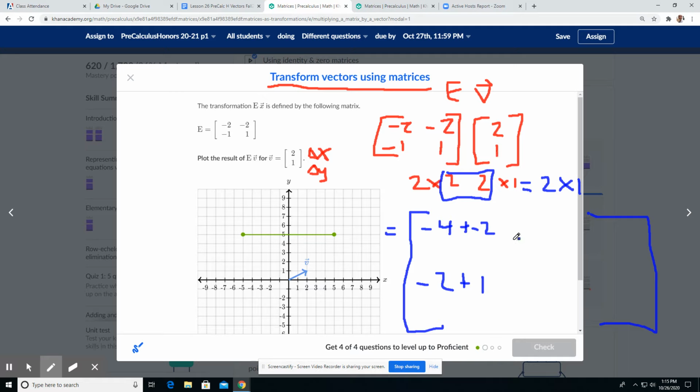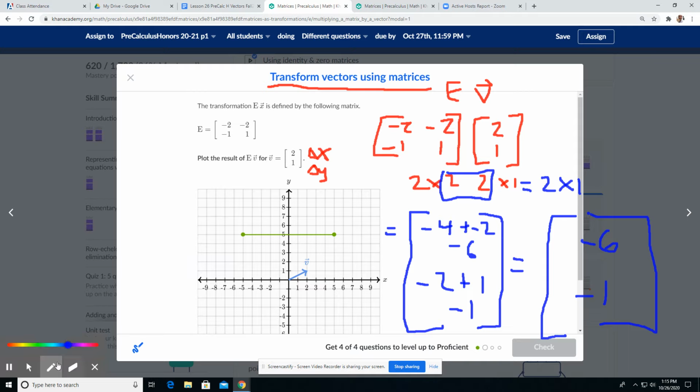-1 times 2 for this spot would be -2, plus 1 times 1 is 1. All right, so this turns into -6 and -1. So that simplifies into, I'll just make it a little bit nicer here, a -6, -1 matrix. All right. So we'll go ahead and adjust that on our graph. So usually we're starting at the origin on these, and then the change in X, I'll write it out. So this is our change in X. This is our change in Y.